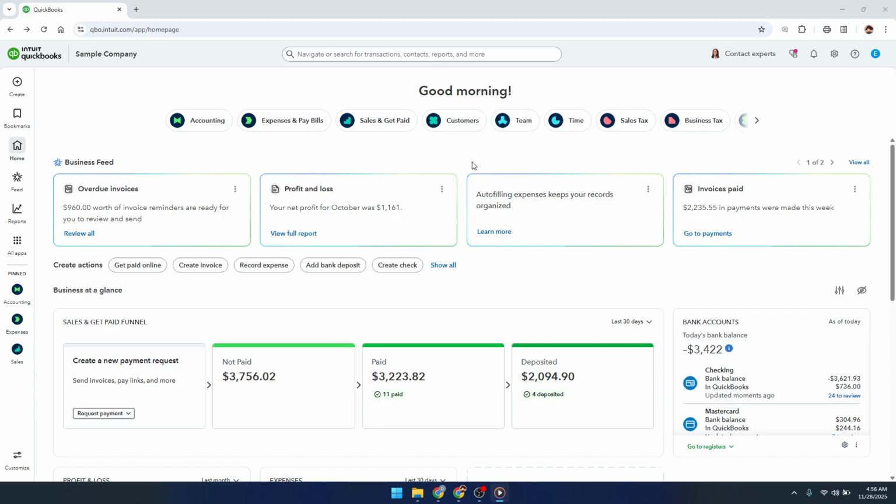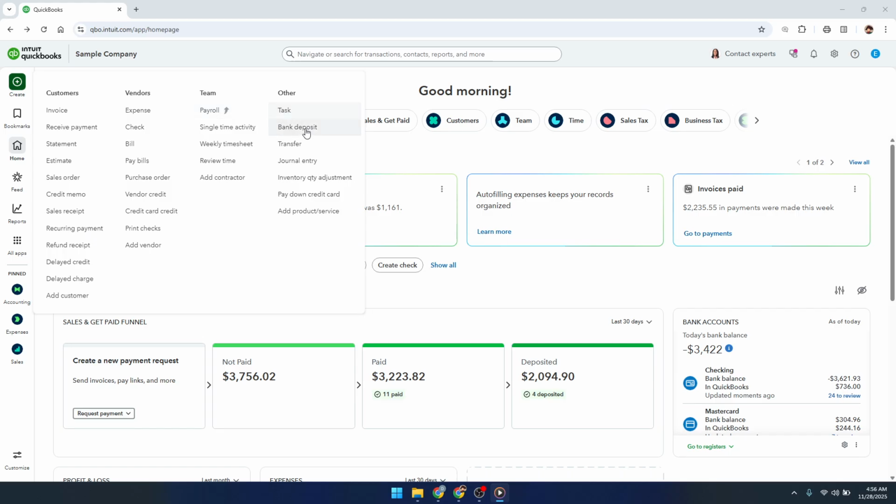In QuickBooks Online, go to the plus new button at the top and choose Journal Entry. This is how we'll get the loan onto your books in one clean transaction.